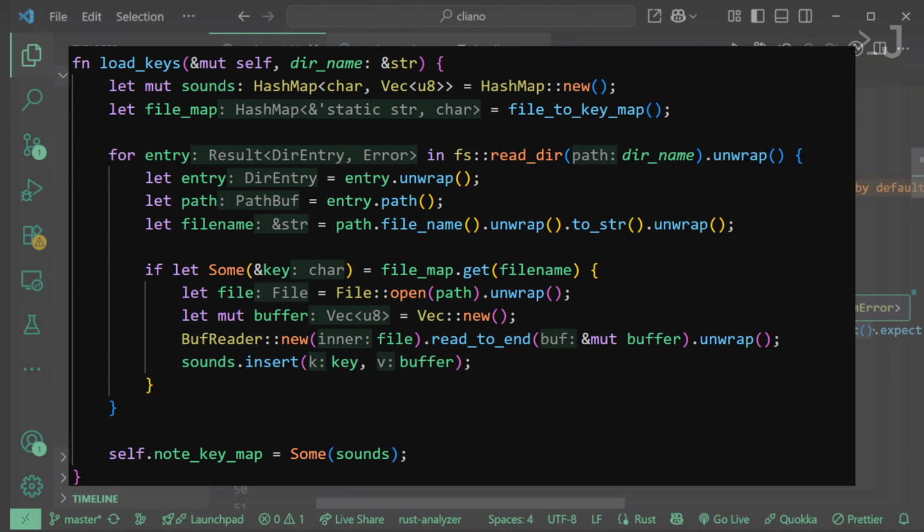So let's keep going. After this, I call a function file to key map, which passes back another hash map. The hash map holds pairings of the names of our audio files to keyboard characters. It helps us to know what keyboard character maps to what sound. For example, if I click A on my keyboard, what sound does it map to? Is it C4, D4, or whatever?